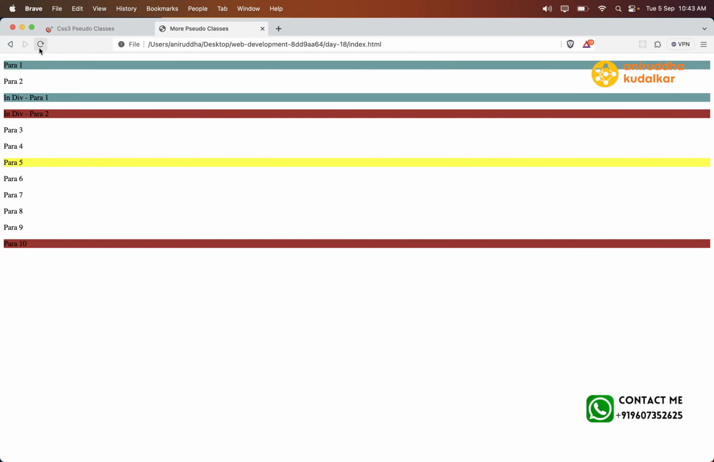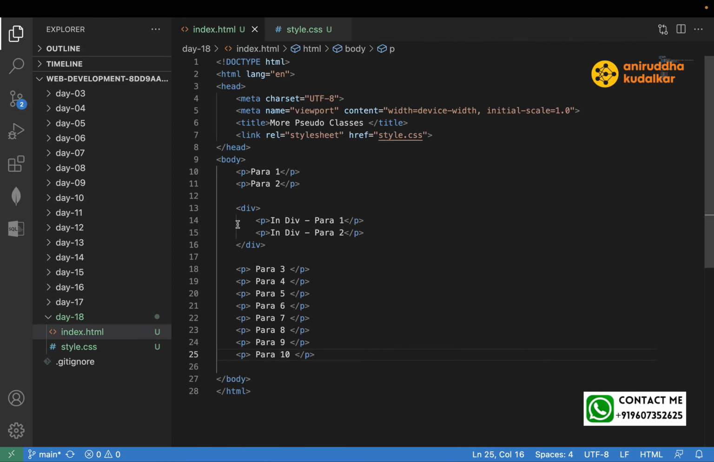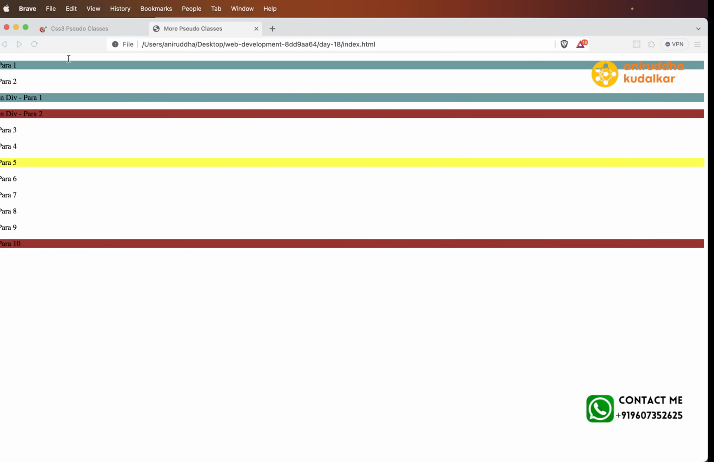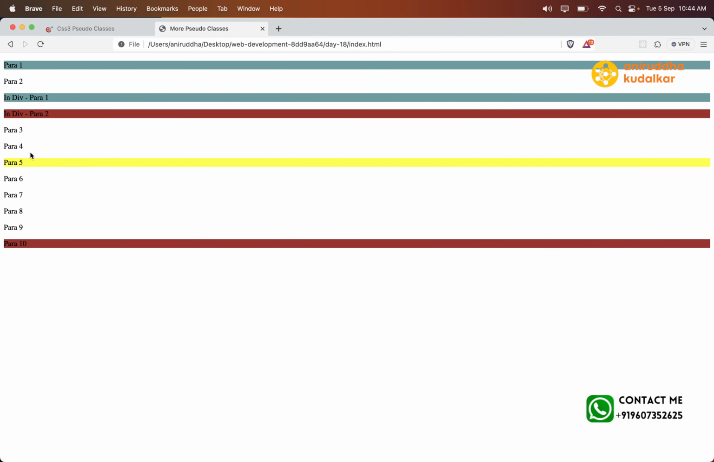Refresh it. Can you see 1, 2, 3, 4, 5, 6. Why fifth it has selected? Because this is also one of the child. 1, 2, 3, 4, 5, 6. Nth child. Now you can remove this p also. If you remove the p and only nth child, see now what happens? Still same.